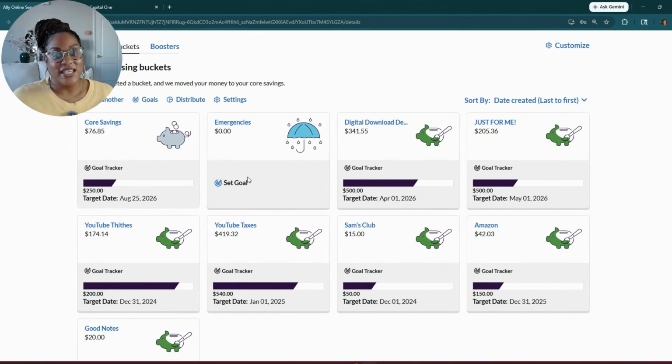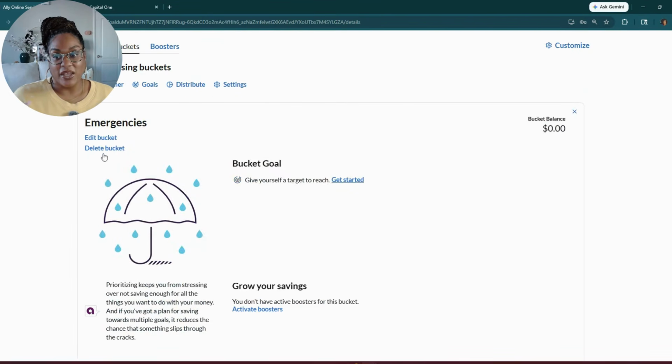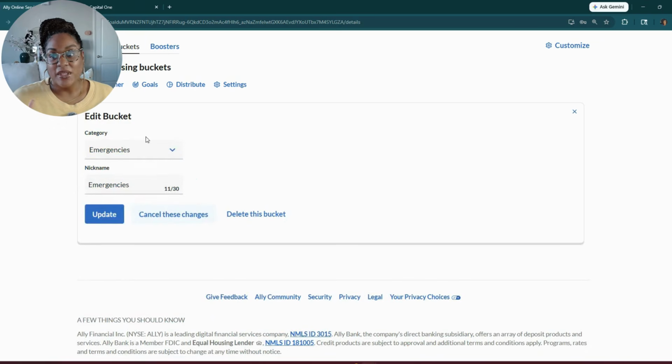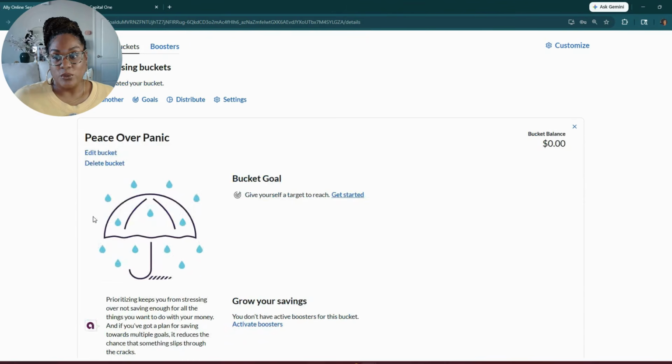But here's the one bucket that I did want to create. I'm going to click into the bucket and hit edit bucket, and emergencies category is what I want. Here's the nickname. This is where you can change the name of your bucket. So this is me setting up a bucket and renaming a bucket. My emergencies is called Peace Over Panic. In Ally, you have up to 30 characters to rename yours. So Peace Over Panic, and I'm going to update that. Boom. Now this account is called Peace Over Panic.